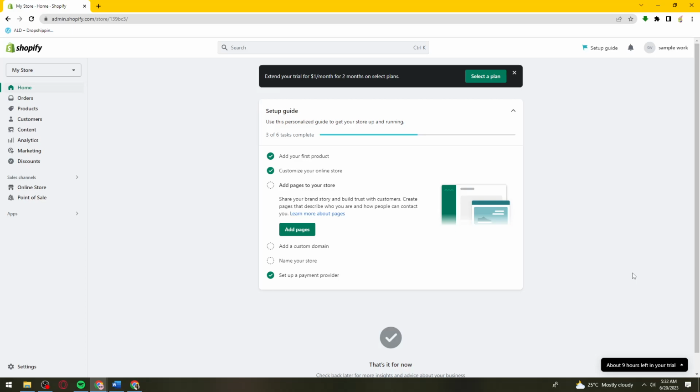Before we proceed with the tutorial, let me share with you some of the advantages of using Pagefly. With Pagefly, you can create pages that are optimized for different devices and screen sizes. The app ensures that your pages are mobile friendly and responsive, which is crucial for providing a seamless user experience and improving conversions.